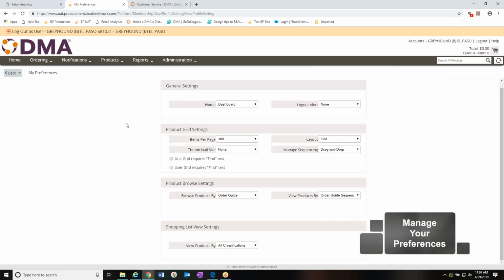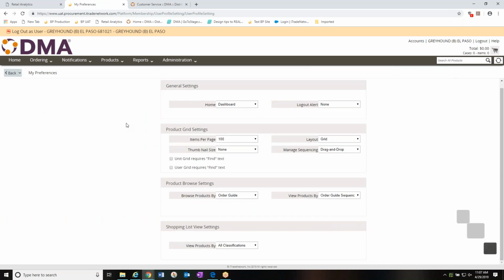In your general settings, you want to make sure that you keep Dashboard as your home page. Items you may wish to change or customize include how you browse, either with your order guide or your shopping list. That way you do not have to change it every time you come into branded procurement. If you choose to do a shelf-to-sheet shopping list, you'll be able to pick it by choosing a location and a classification. That way it will always open up to your preferred settings.